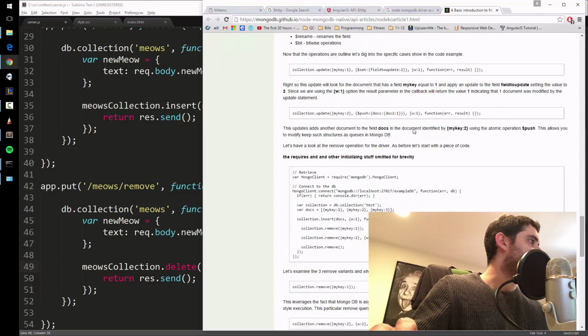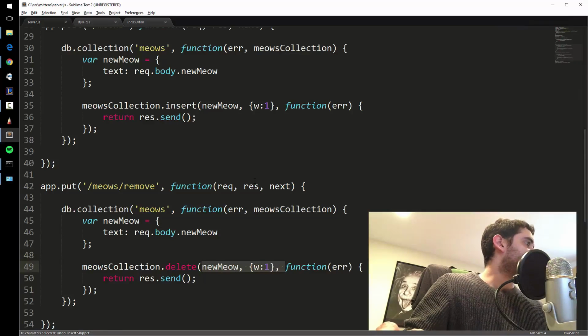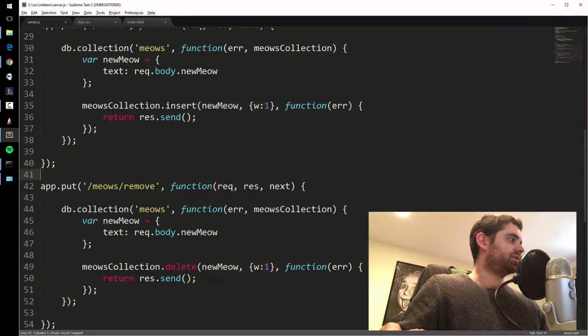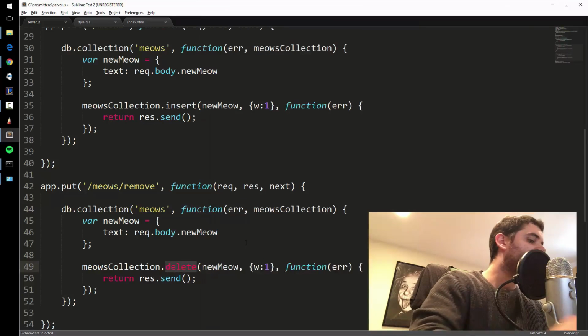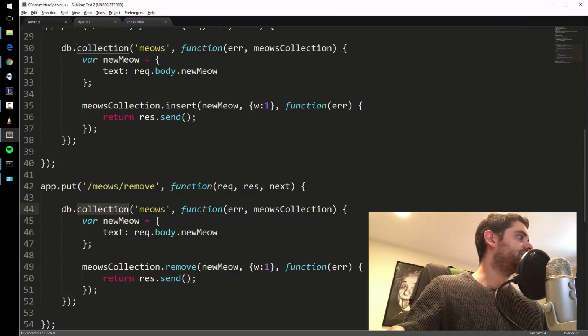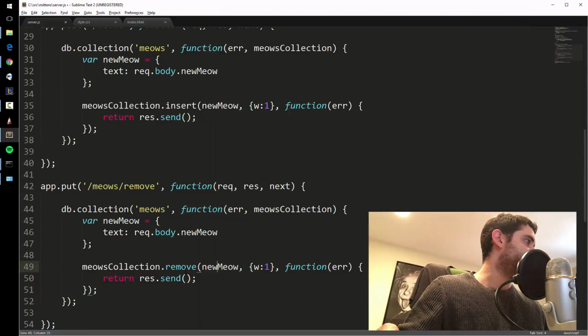Let's see if I can remove. Okay, here it is. collection.remove. It's similar to the other one. Let me do Control Z. So this is what we had before. We had something that was inserting it. I just changed it to delete, but it's actually called remove. So I get my collection, then I do meowsCollection.remove, and then for the argument, I'm going to give the ID of it.